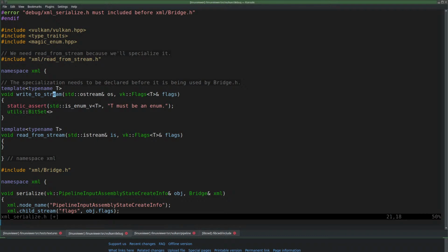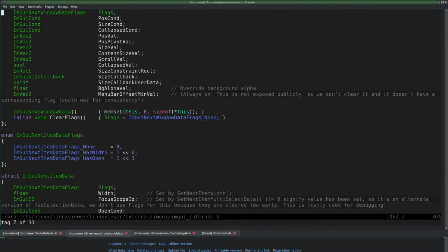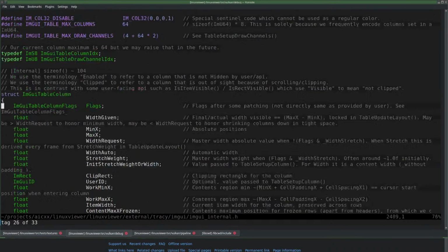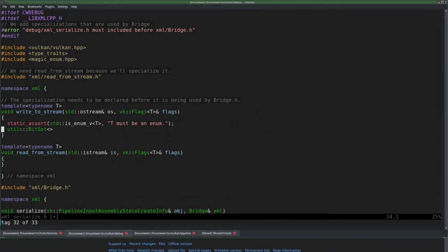So we have this flags type, and I want the underlying type that it is using, and then we have to really find it again. Here it is. The underlying type of the bit type is simply mask type, which is public, so I can just use mask type, I guess. So we can construct this from VkFlags_t mask type.